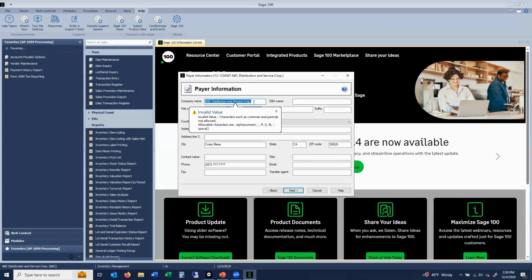Even here, you can't have any of those special characters. So I've got to come up here and get rid of that period on my corp. And then if I do next again, now it's going to tell me there's certain information it has to have. And if you don't fill it in, it is going to notify you. So I'm going to go through real quick. I put in my name, I got to put in a phone number, and I need an email address. It'll beep at me if I don't put that in.